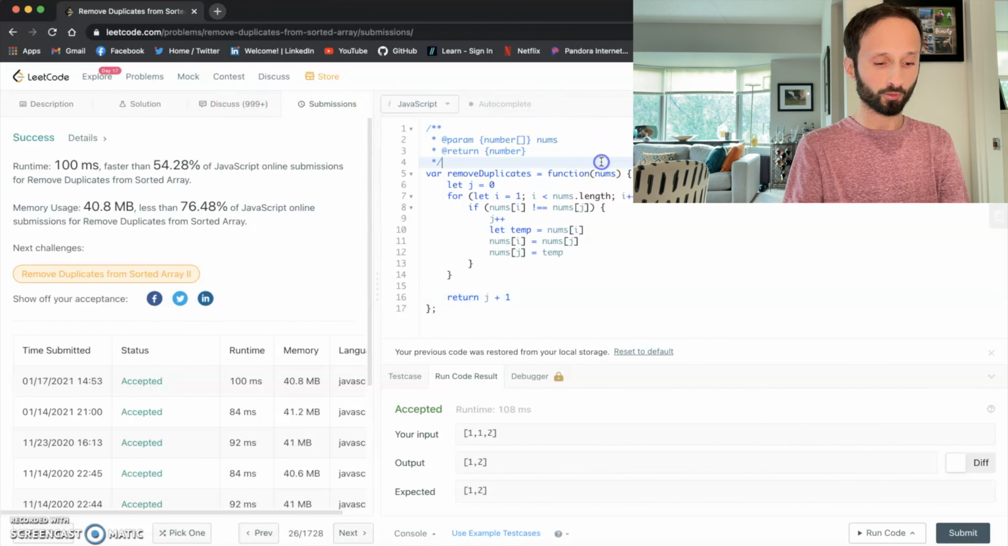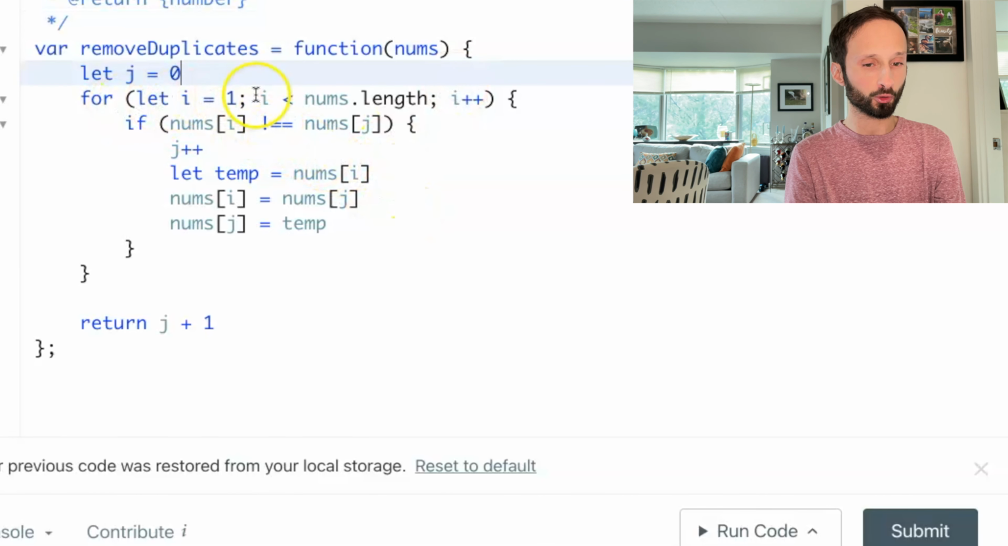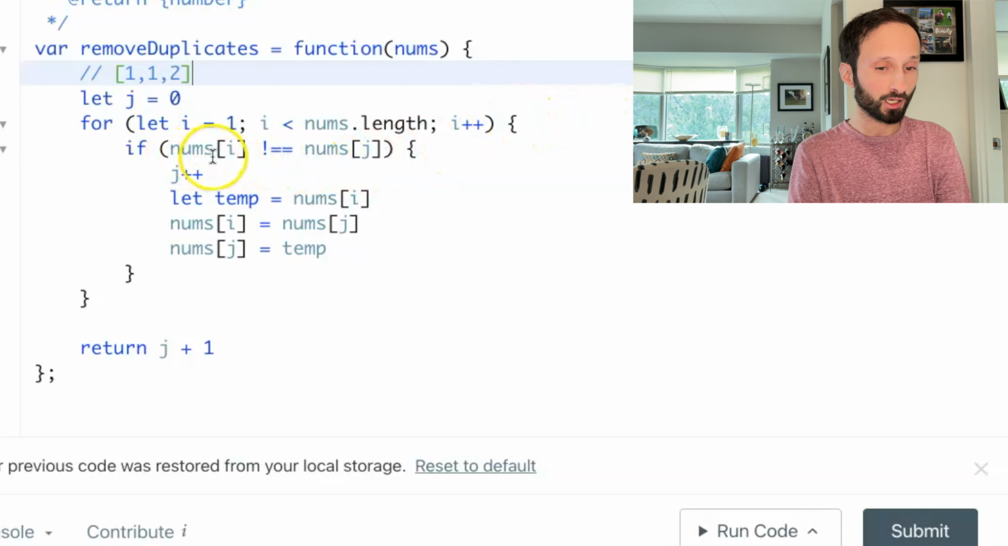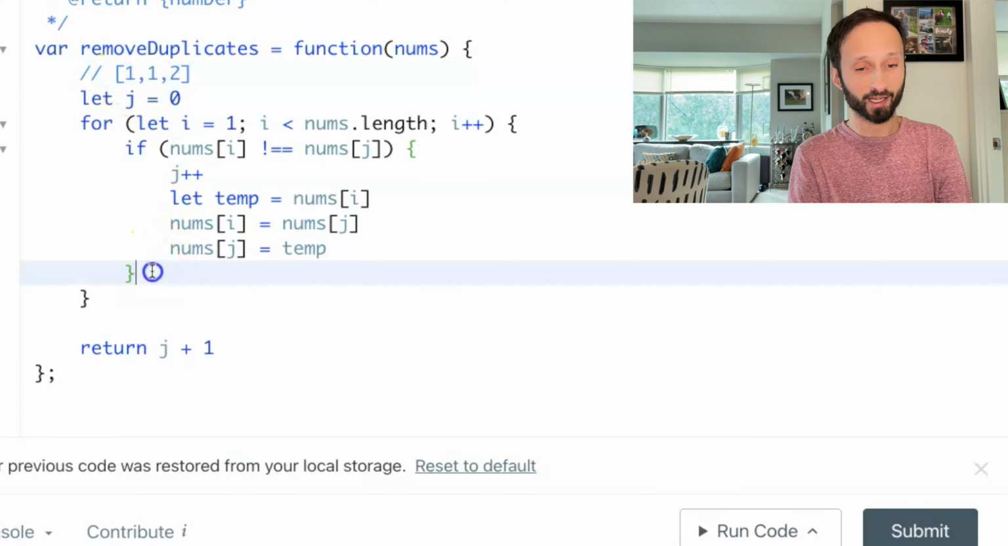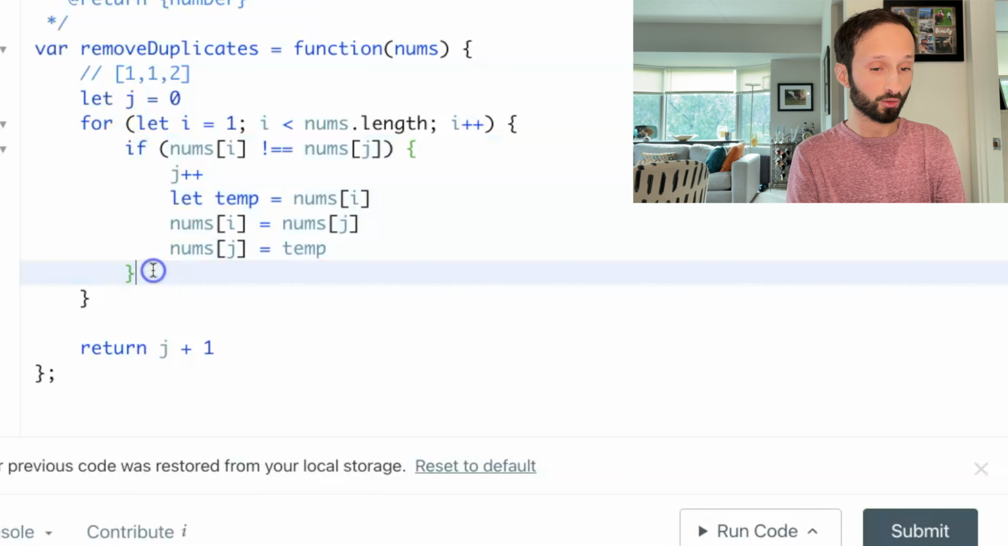Let's go through this one more time. We have our input array 1, 1, 2. I want to go through the array starting at index 1, which is 1. If nums at i and nums at j are not equal, well, j is 0 and i is 1. So 1 and 1 are equal. We actually don't hit any of this in our first input. So we go to our next iteration of the loop.